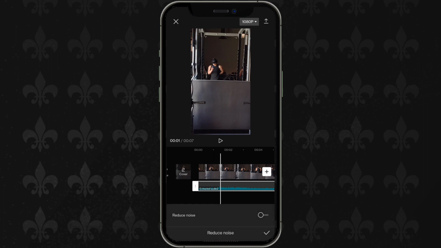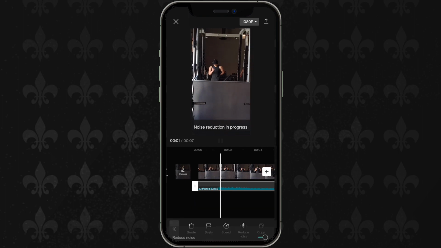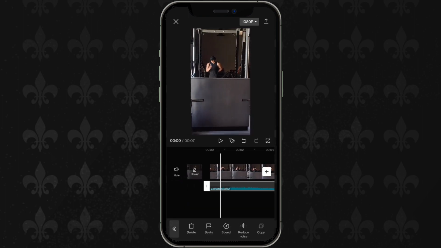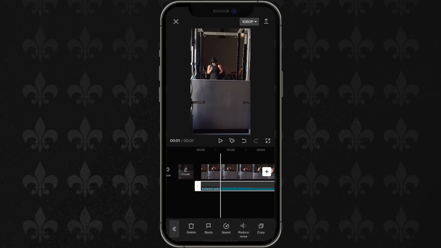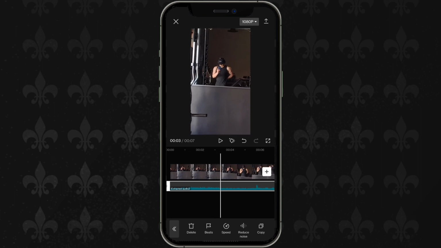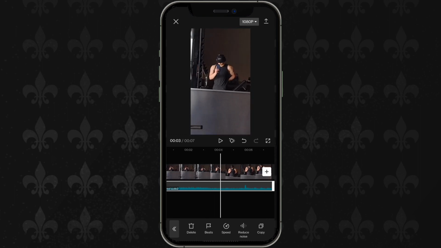Click on that. And then simply all you have to do is turn the toggle on and click on the check mark. So now you have removed any sort of background noise or any background chattering, clicks or whatever that may be ruining your video. So that's how you can remove the background noise in your video.